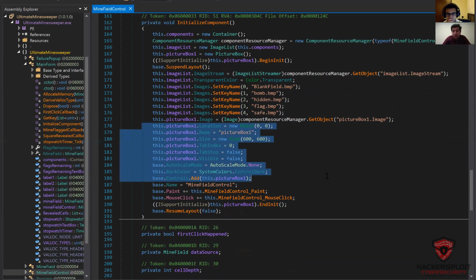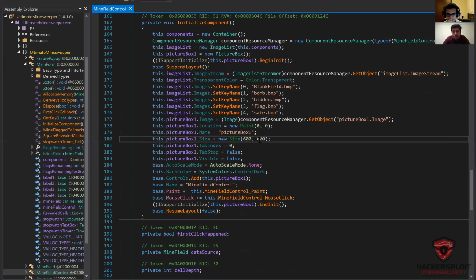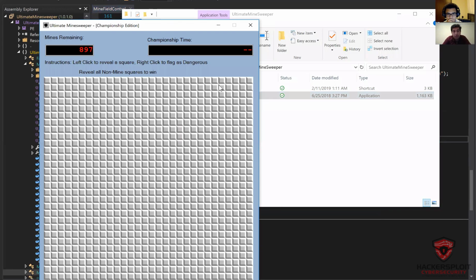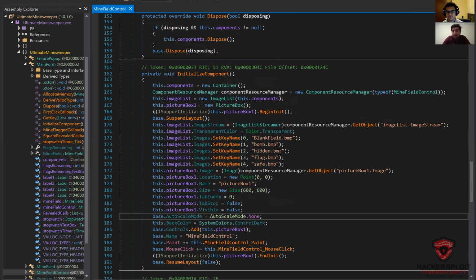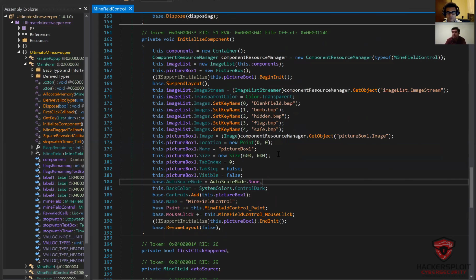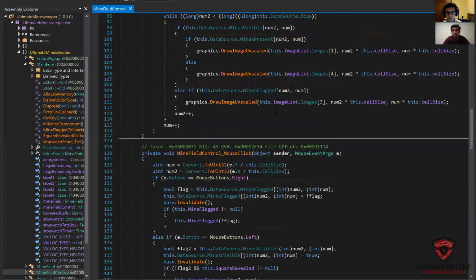And then some stuff. The size of the picture is 600 by 600. Maybe this is actually the size of the whole, sorry. Maybe all of this is 600 by 600. I will not measure it, but yeah, you can imagine, right? Anyway, this is basically the main component. So it looks like the main field controller represents this area, this place where it has all the buttons and all the pictures. It has the blank, the bomb, and so on.